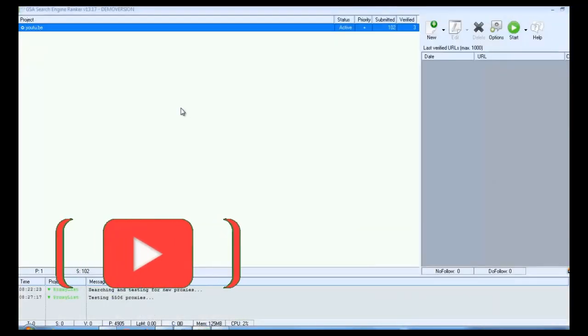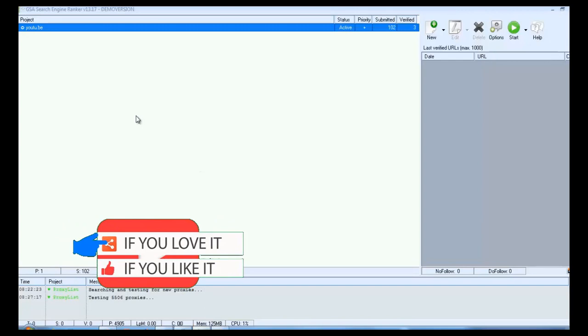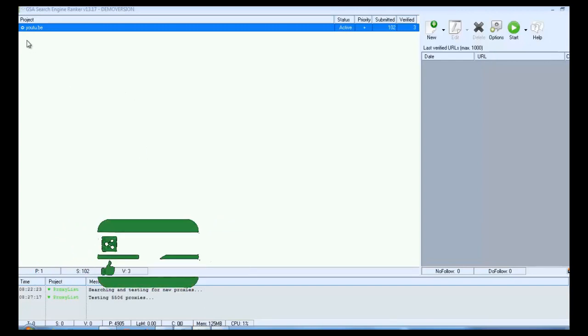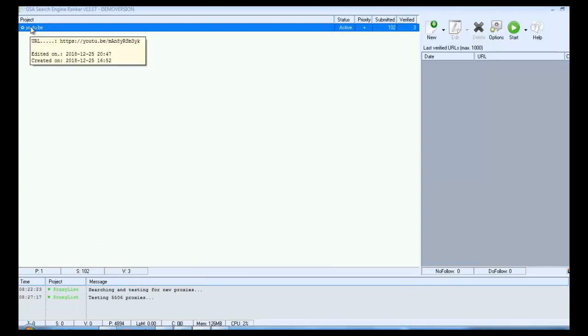First, we will see the interface of the GSA. Here, this is the panel where your already created projects are. Here, on the right hand side, we have new, edit, delete options, and start. We will see them in a moment.